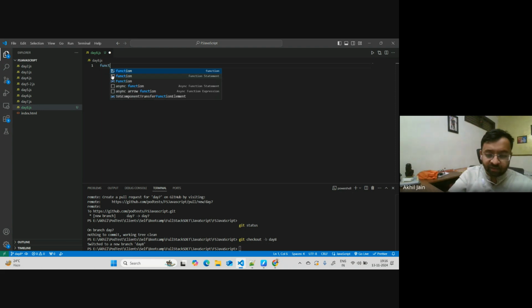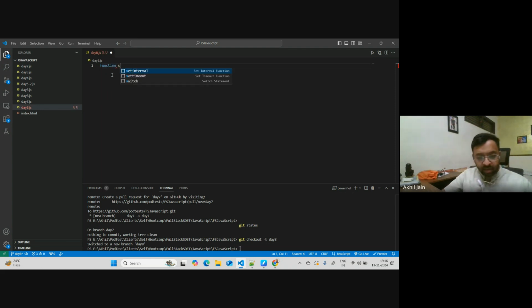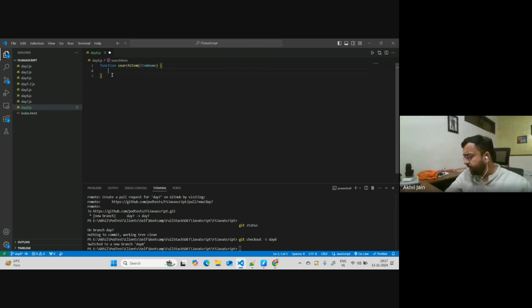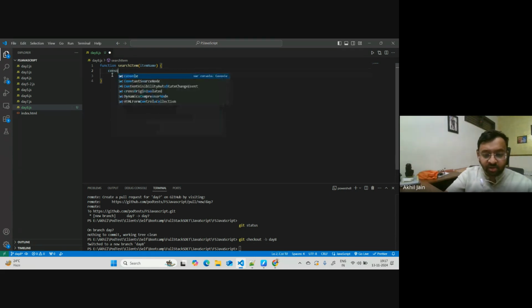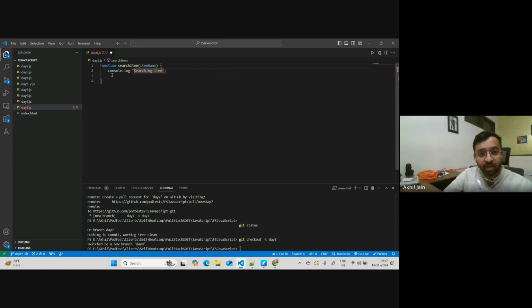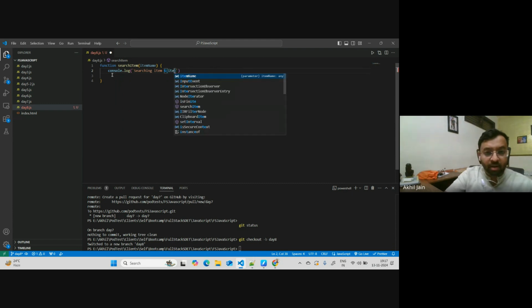So first function was what? Search the item, right? So let me say search item. And what is the input this needs? It needs a name, the item name. Let me first print here. I will say console.log searching. Not double quotes, template strings, then searching item ${item name}.